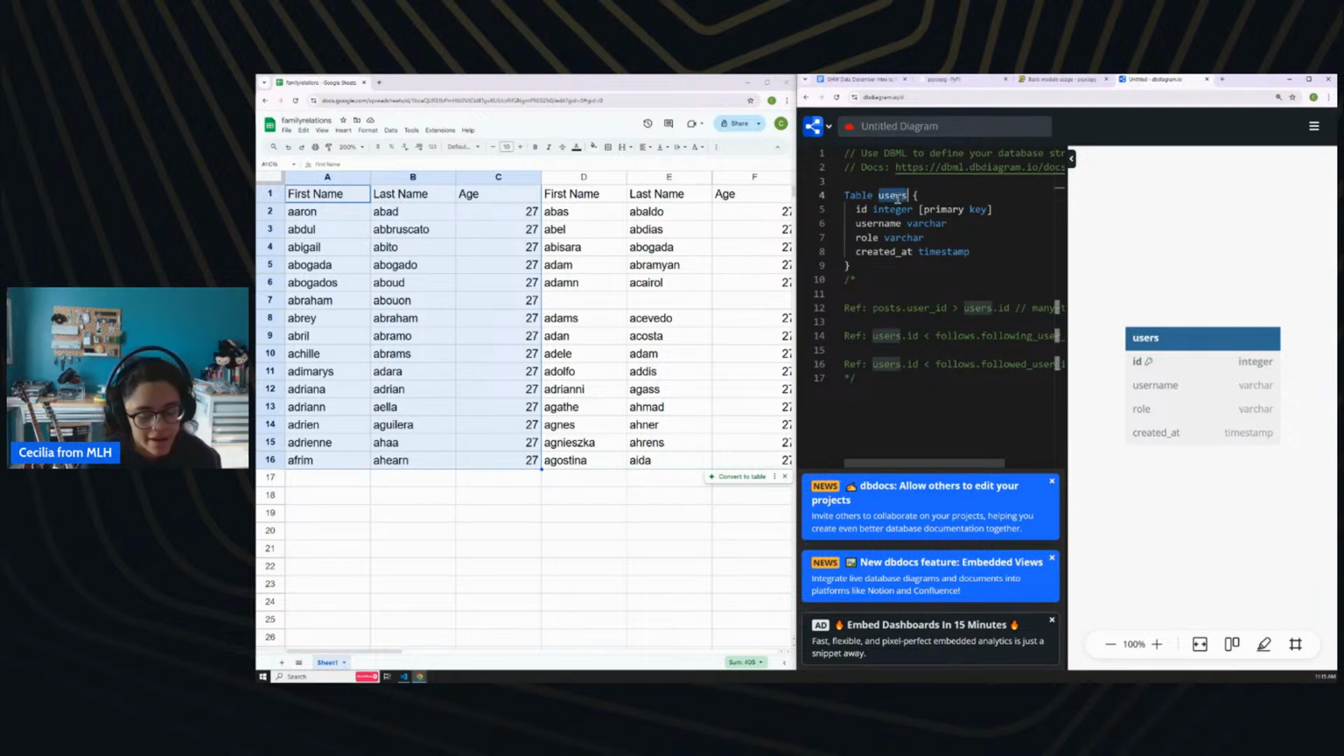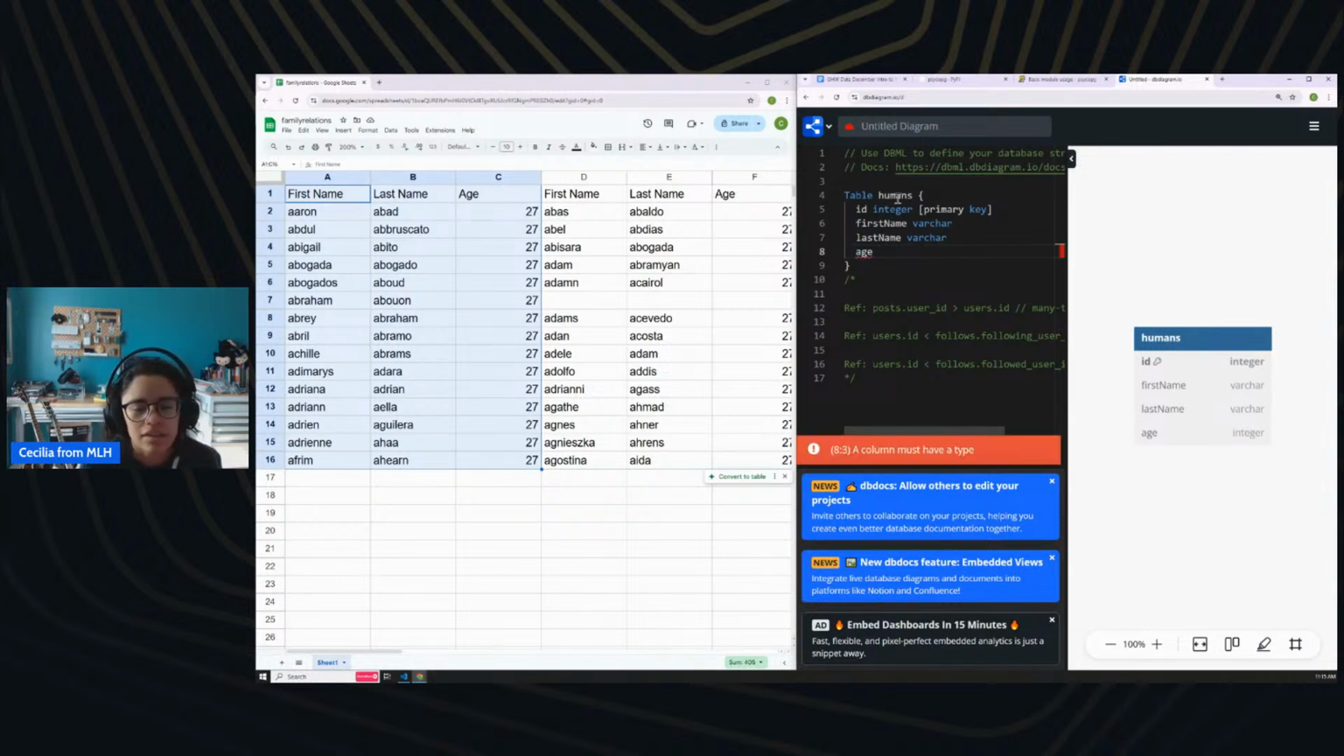So we're going to have a people table or humans. I think it's funny to call it humans. So we have an ID, which wouldn't hurt. And then let's do first name, last name, and age, which is going to be a number, I think, integer. Let's do unsigned integer. Can I do unsigned?